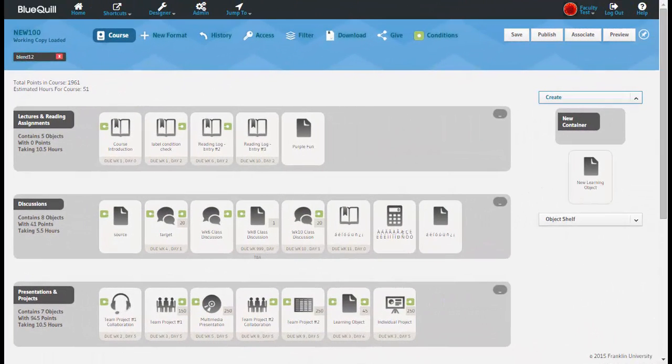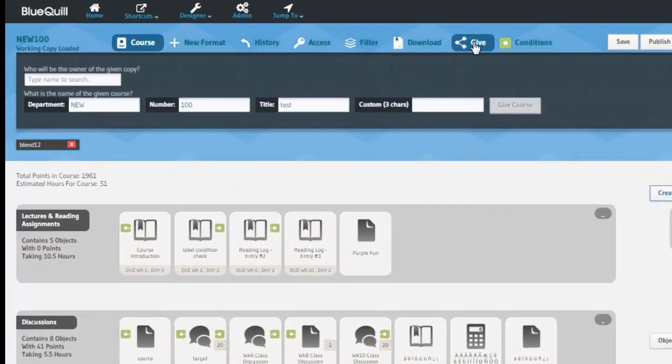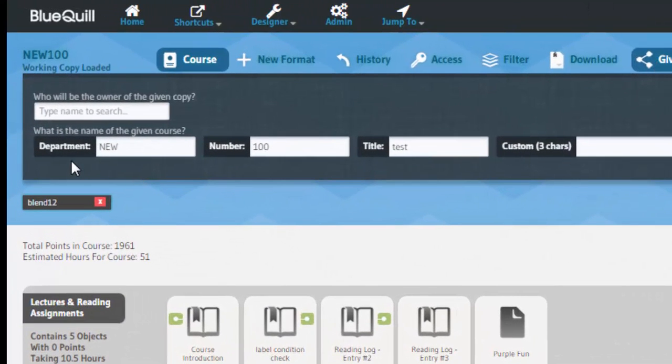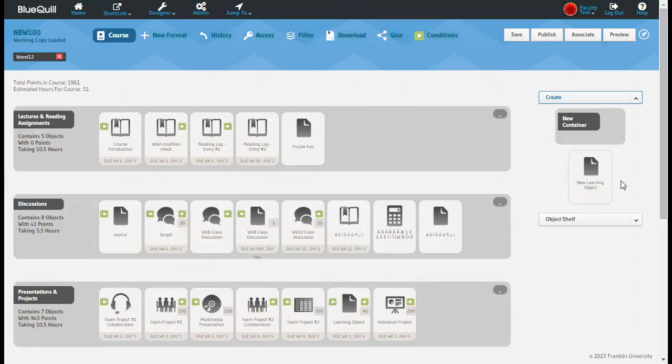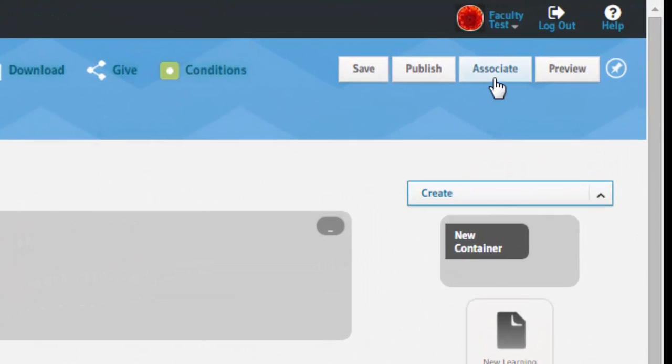The Give button can now support duplicate courses. When you give a course the same department, number, and title, you will also need to supply something in the custom field up to 3 characters. Since there are many courses with the same department and number, there needs to be a way to associate which course will be deployed for which section.